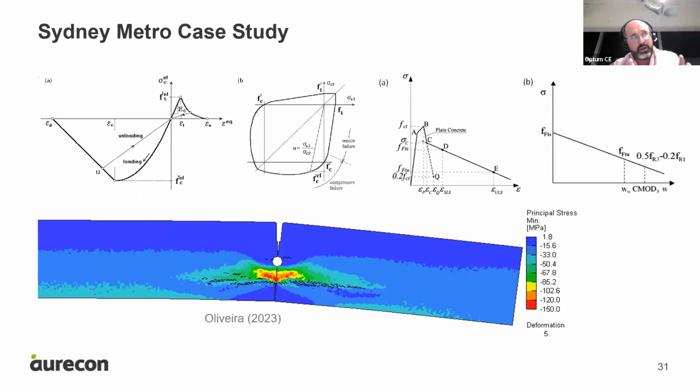Also, I forgot to say before, we use this smeared crack model. So once the concrete in the model cracks, it develops a crack, a plane of weakness at the right orientation, and all the plasticity that happens in the model is corrected to that plane where the crack develops. For those familiar with structural modeling, it's called smeared crack models.